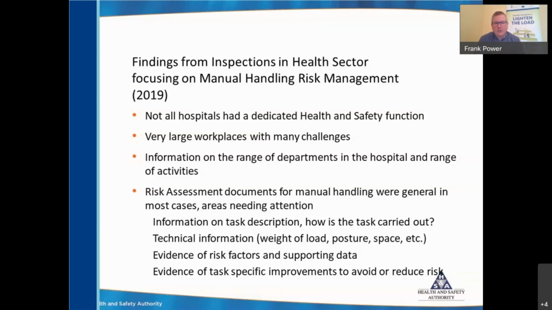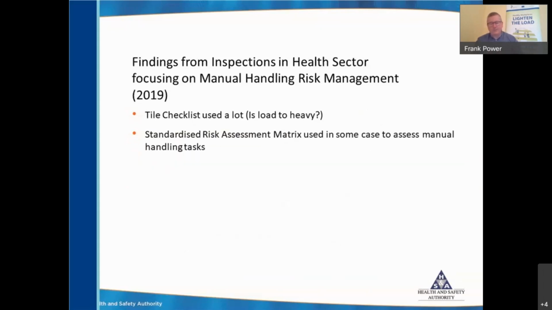We were interested in getting information on the range of departments in the hospital and the range of activities. Risk assessment documents for manual handling were general and generic in most cases, and they needed a lot of attention. So the kind of information that we needed and we didn't see in many cases was information on the task description. There was very scant information in terms of weights of load, posture, space, and how they documented the evidence of risk factors and evidence of task-specific improvements to avoid or reduce risk. So these are areas that we addressed with specific workplace healthcare environments during the inspections, and is also work ongoing.